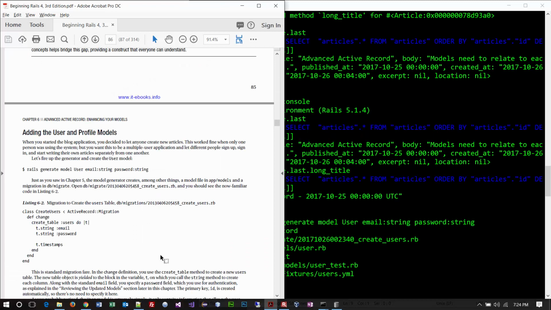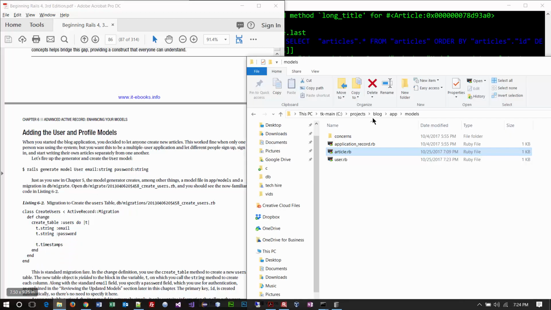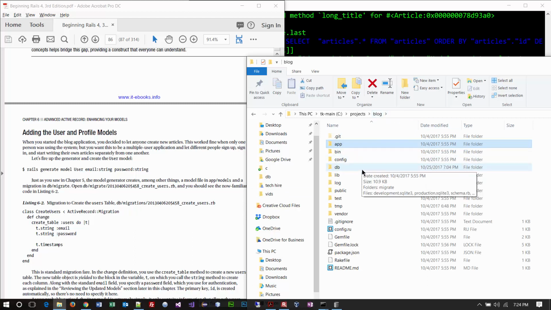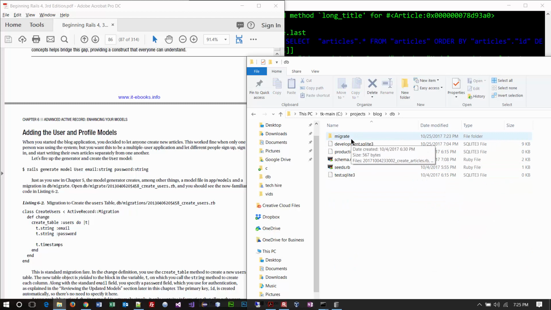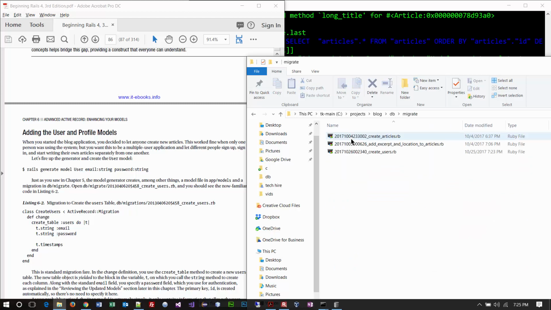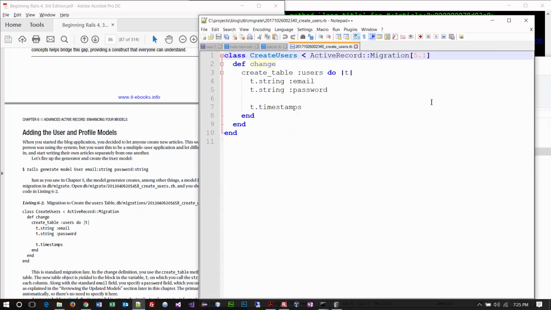Now, they are having us go into the folder, and I happen to already be in that folder, so I'm in Projects, Blog, App, Models folder, right? So right inside, oh no, that's not where I want to be. I want to go back to the root of the blog, find my database, my migration folder. Notice that in this newer version you just call it migrate. Same difference. There's the create user file we just created today at this time. I'm going to right click and open it up in Notepad++, and compare it here and go, yep, looks pretty much the same.